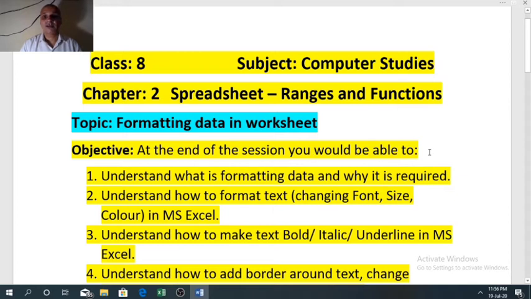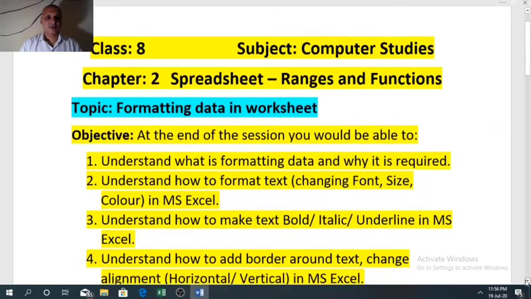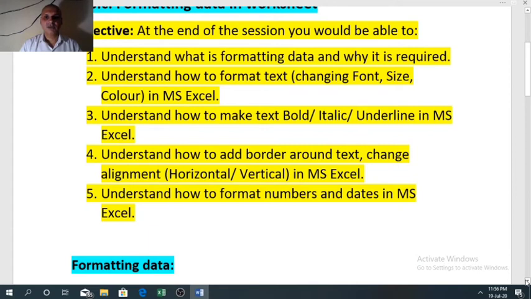At the end of the session, we will discuss what is formatting data and why it is required, understand how to format text, that is changing font size, color, and understand how to make text bold, italic, underline in Excel. We will also study how to add border around text, change alignment, which involves two types of alignment: horizontal alignment and vertical alignment.